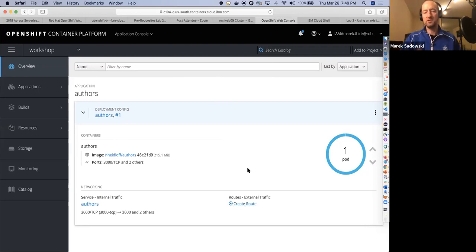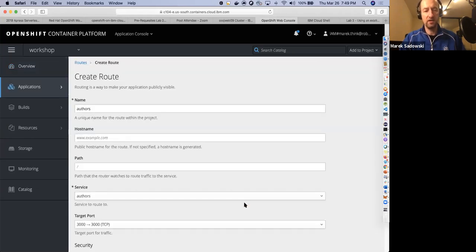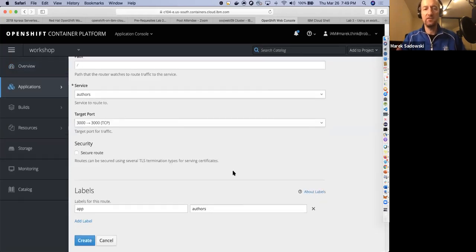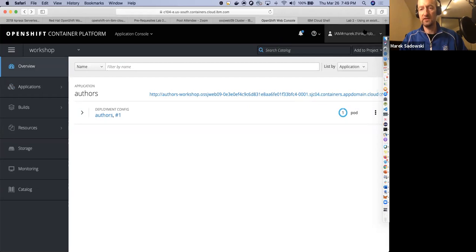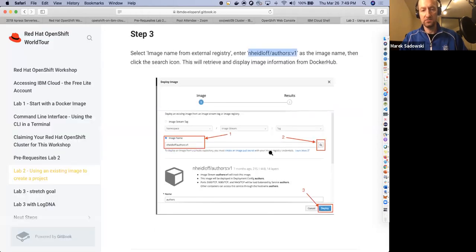So now we have to create the route for external traffic. If someone wants to go and check your application, you create an app, and you see everything is set up for you. It takes all the information from the description from this app and from this image. So we are going to create this, and everything is set up for us. The route to authors was successfully created, and this is what we have done.